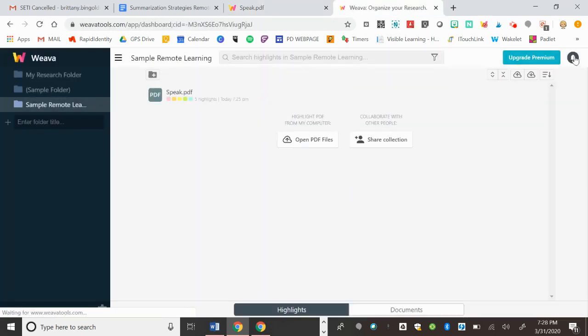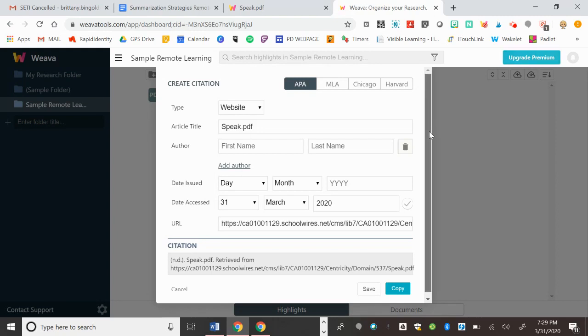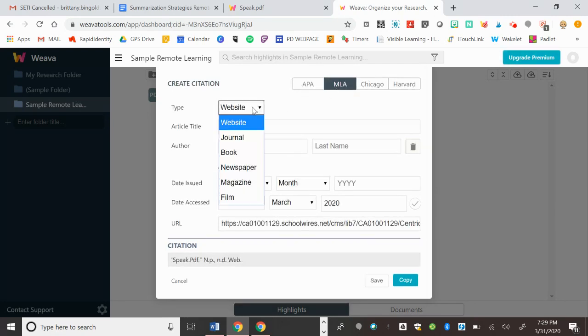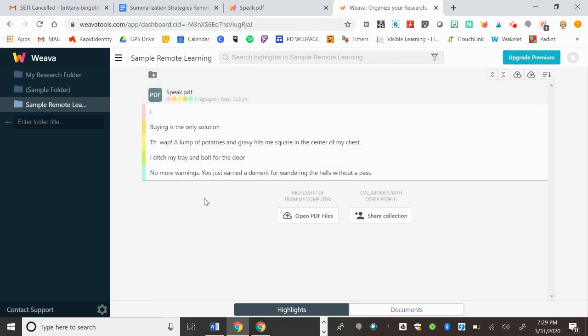If you go to the dashboard, what's really nice about it is it'll take them right to all their highlights, and it'll actually help them edit or cite. So if they want to use one of these direct quotes in their summary paragraph, they can click on edit or cite, and it'll give them the citation down at the bottom, in APA or MLA. That's just a nice little tool that creates it for them, and they can use that as their options.